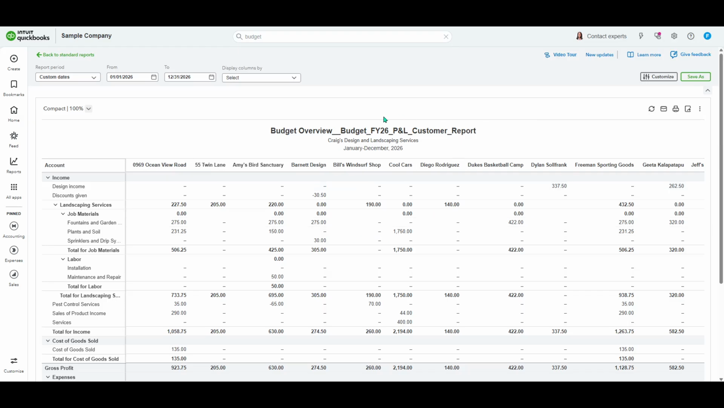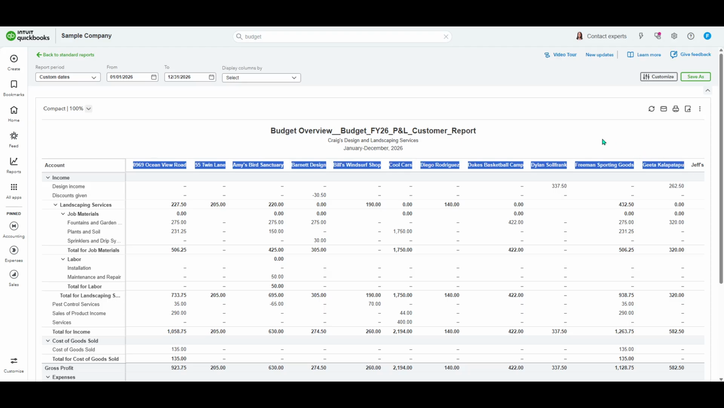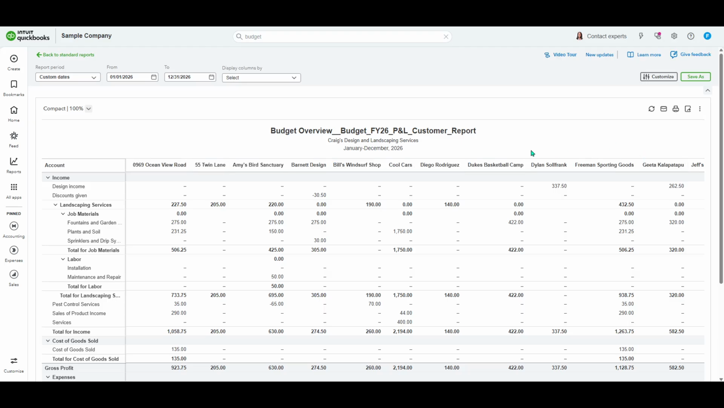QuickBooks will generate the view based on your selection. On an overview, you'll see accounts with budgeted totals, broken out by your subdivisions if applicable. On a Budget versus Actuals report, you'll see those same lines with actuals and variances alongside them. If something looks off, verify that the budget and the time frame shown align with your intended period, and confirm that your transactions use the same classes or locations that the budget is based on.